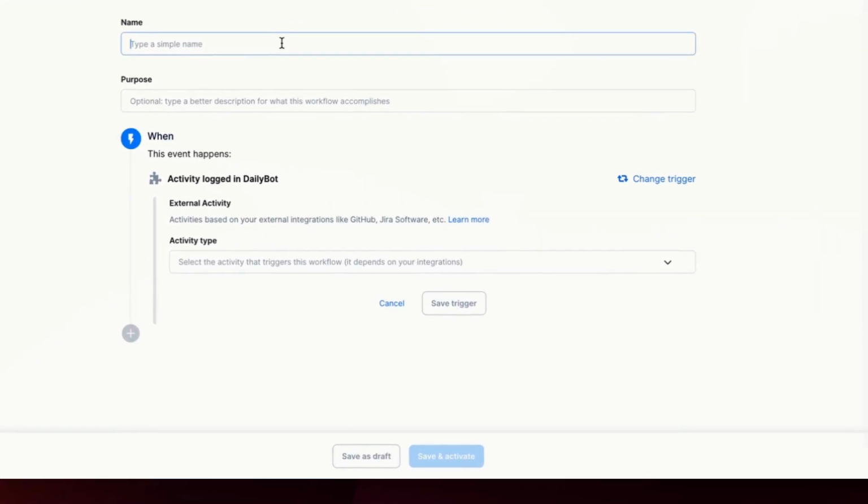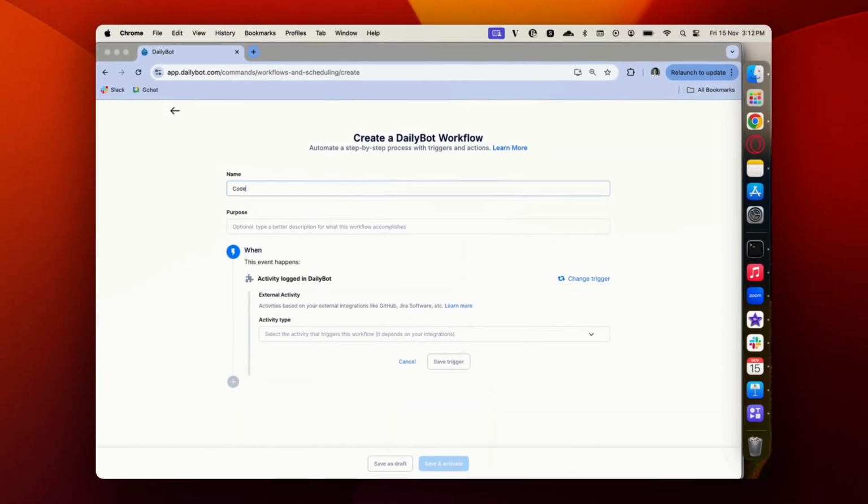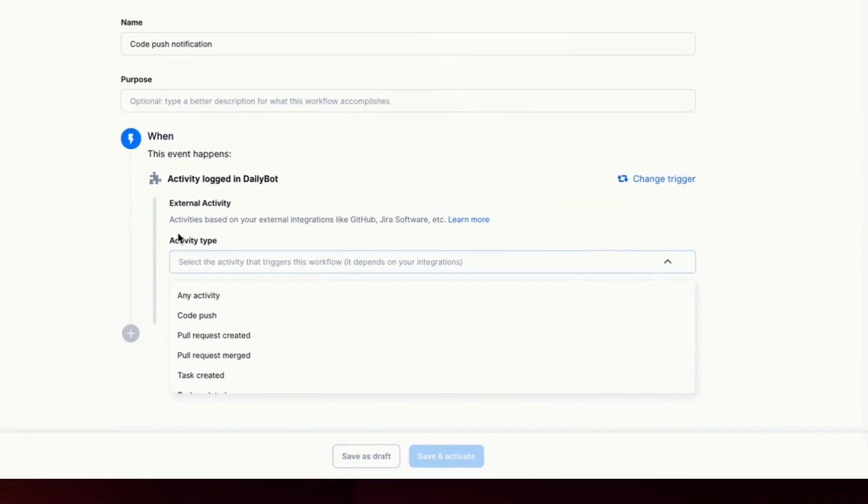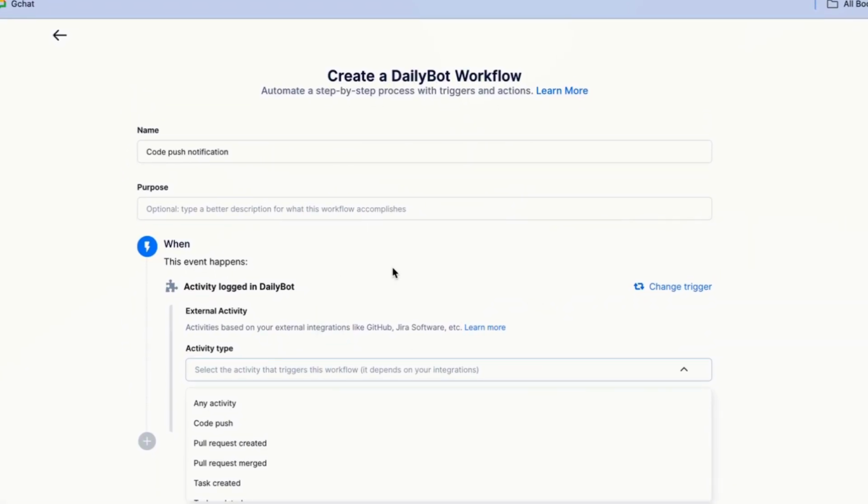We're going to give it this name. We're going to do it for code pushes, right? So code push notification. We can select activity type. To do this first, you have to integrate GitHub or Jira to your DailyBot account by going where we were at the start of the video in integrations.